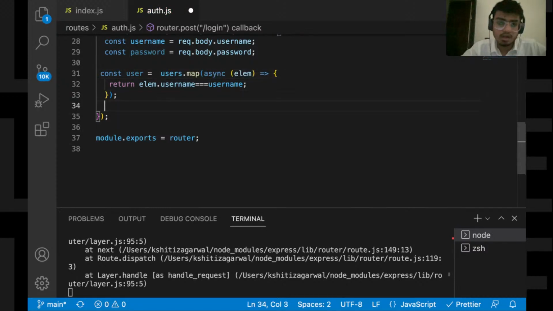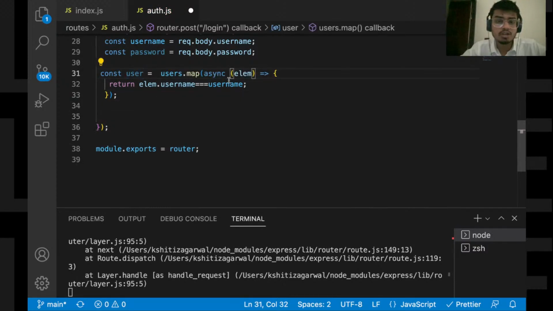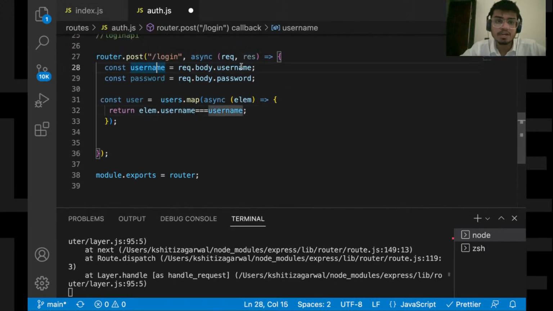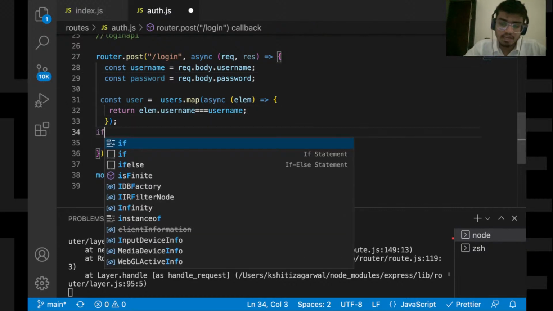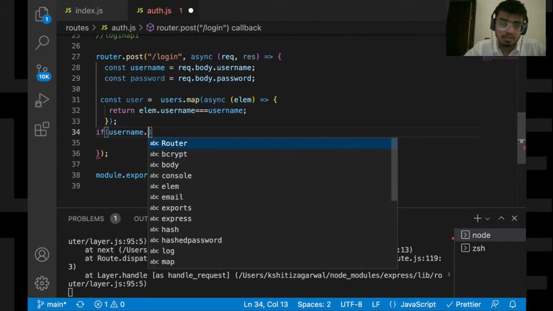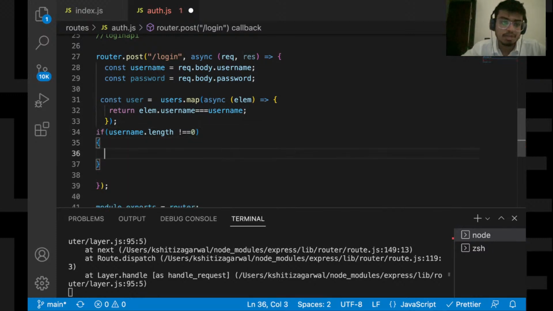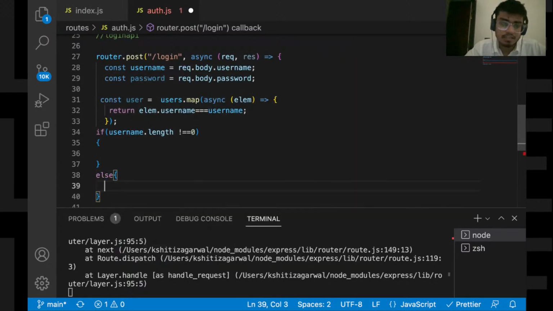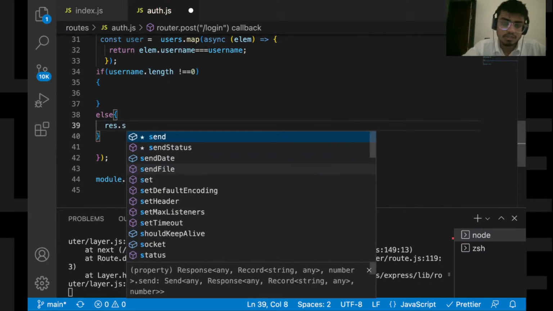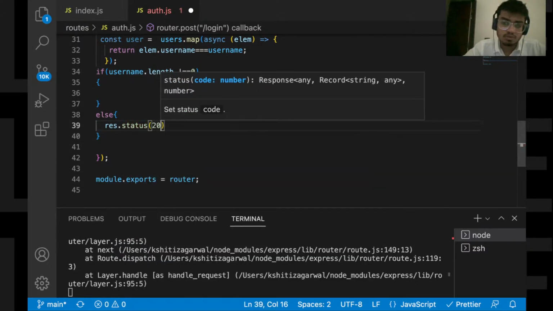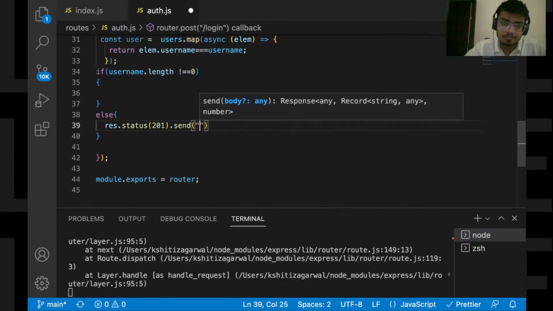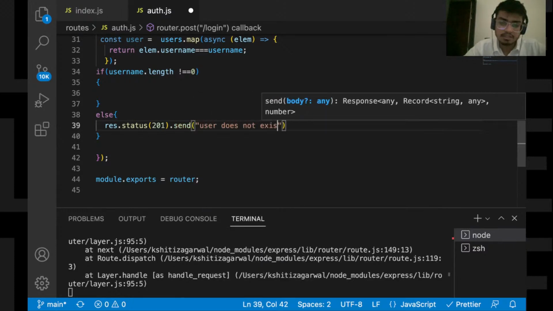Now this will give me that particular user whose username is equal to the username provided in the request body. Now I'll check if the user is not empty, so .length, because it will return an array, right? Length is not equal to 0, that means we got a user. Otherwise, if the length is 0, that means the user does not exist. So status 201.send, user does not exist, please sign up.